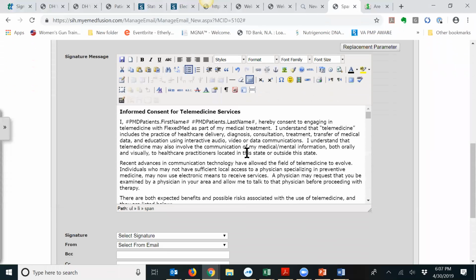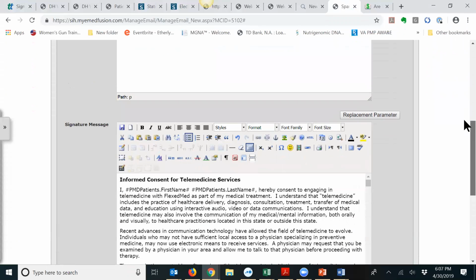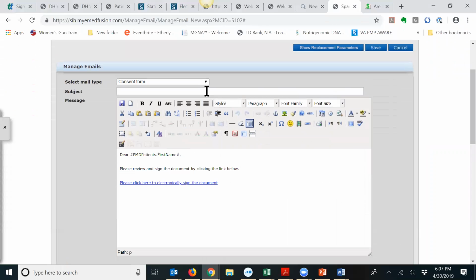Once you're done, I always suggest any new signature document, test it out on yourself first. Take one of the test records that's there, change it to your email, send it to yourself. Make sure you like the way it looks as a patient. So let me show you what I mean by doing that. Okay, so now what we're going to do is, so this up here, then you would say is FlexedMed important, something like this, consent form. Please review and sign the document by clicking the link below.